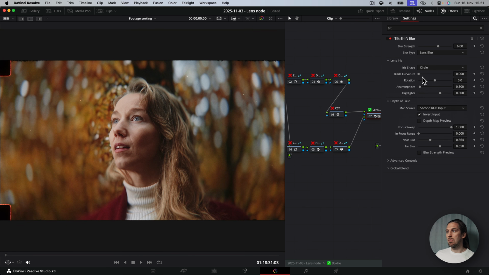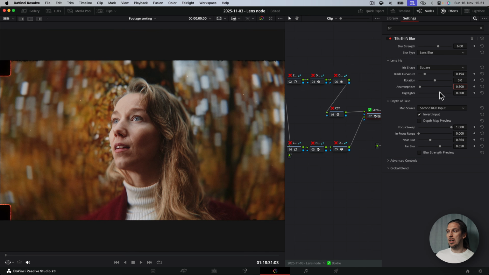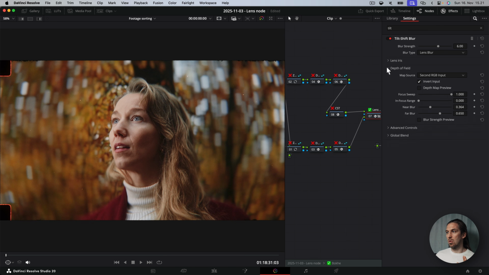Then in the lens iris, you can change the type, for example, into a square, and then these move into something else, and maybe add a bit of blur curvature, and it starts to look kind of interesting like this. So you can play around with that. And with the anamorphism, you can decide how squished, it doesn't really affect the curviness, but it affects the size. I often like to have it at 0.5, something like that. And with the highlights, you can boost the highlights however you want. Okay, so this is how this works.